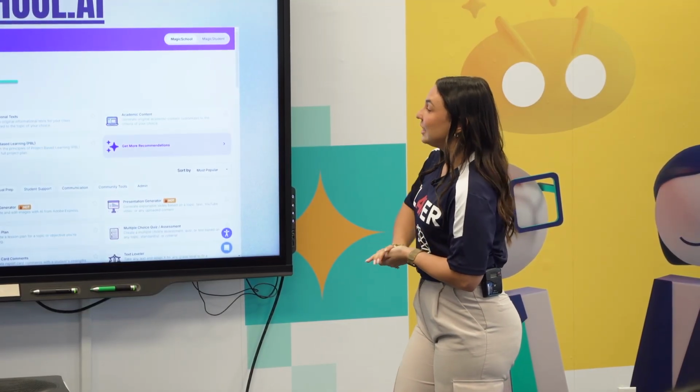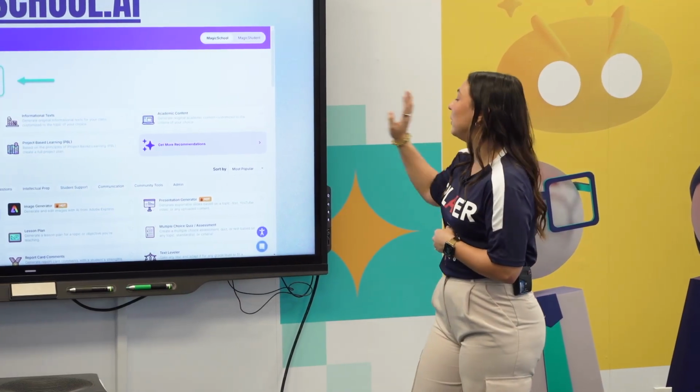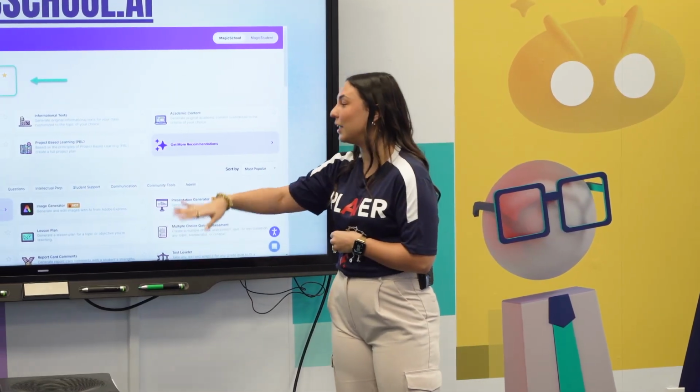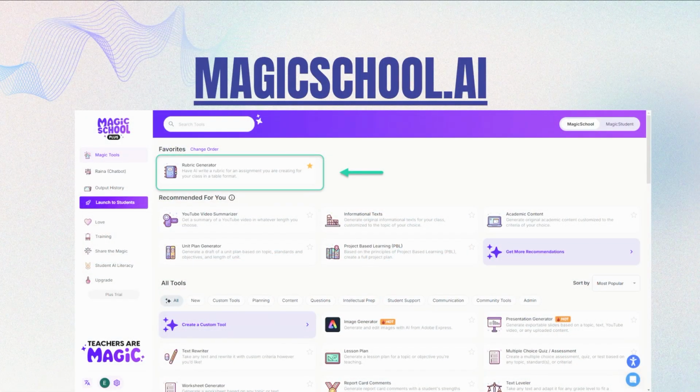So here I see the AI tools, and it has a plethora of resources. It has presentation generators, lesson plans, text rewriter, multiple choice assessments. But what I want to focus on today is the rubric generator. And as you can see, it'll go down and it has a little star right there. And that's perfect for me because I can favorite it and it'll go to the top, and it's my resource ready to go at the top.